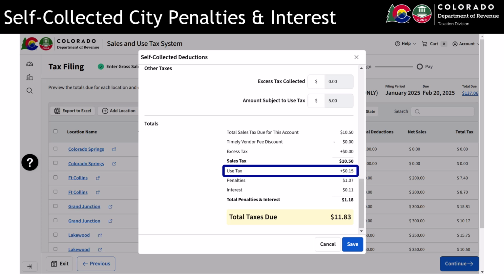Also, please pay close attention. Self-collecting cities may assess penalties or interest on late filed returns and payments. The department has no jurisdiction over self-collecting city-assessed penalties and interest. Businesses must contact Home Rule cities directly for more information on self-collected city-assessed penalties and interest or to request a waiver. In this example, the business is remitting sales taxes for the January 2025 filing period late, so the City of Lakewood assessed late penalties and interest.